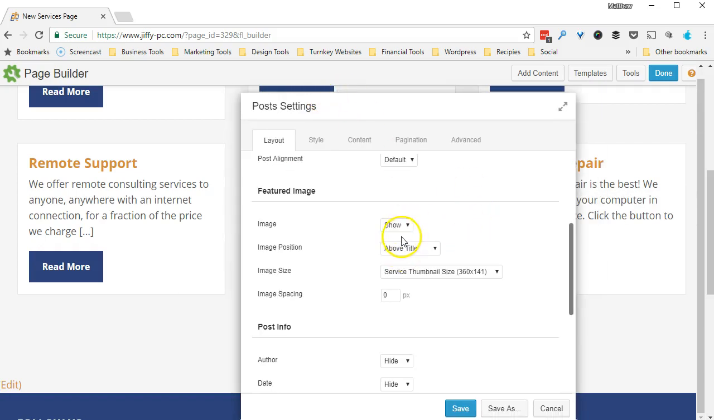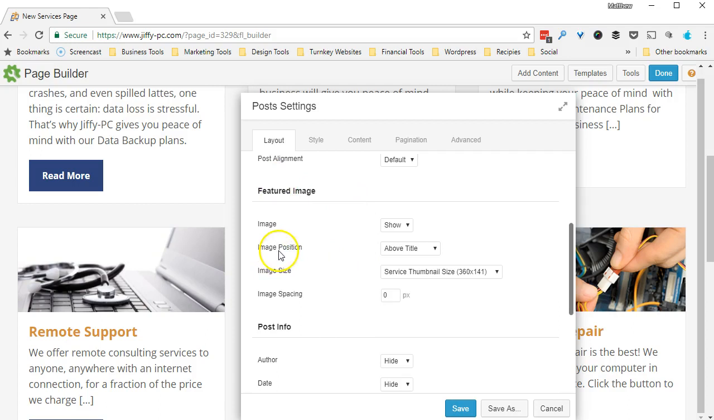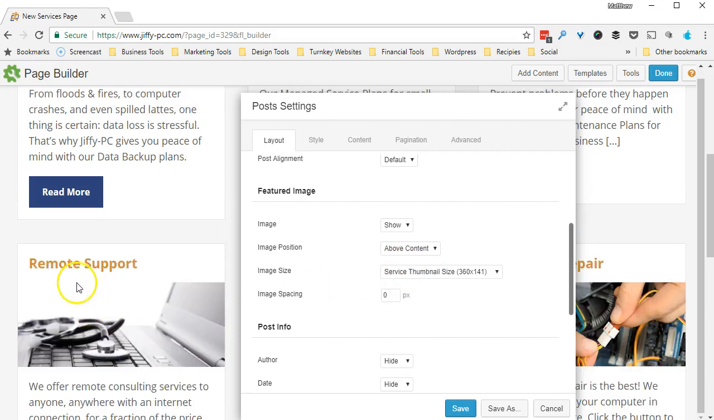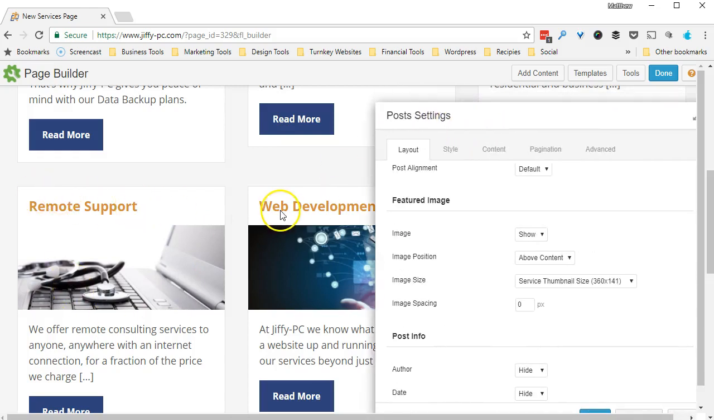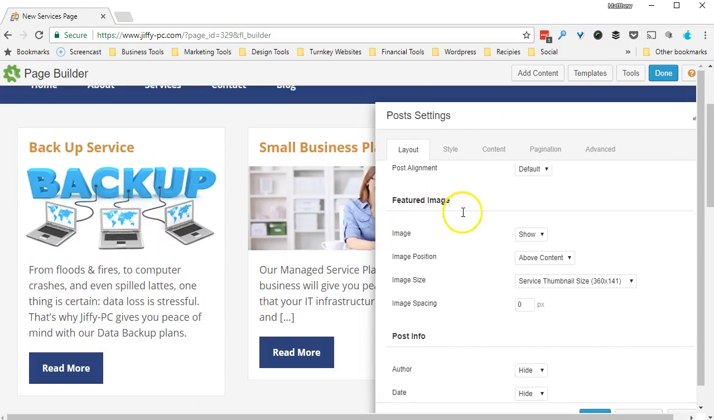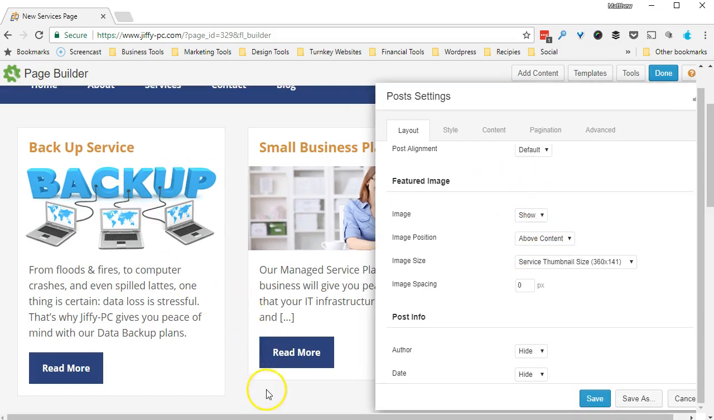Otherwise, we can show the images and that'll bring those images back. We can say what position we want the image to be, whether we want it above the title, which is default, or above the content, which will put it, as you can see now, below the title. So if that's a look you want, you can do that. And keep in mind, all of these settings are affecting all of the boxes at once, not just one particular box. Just keep that in mind.